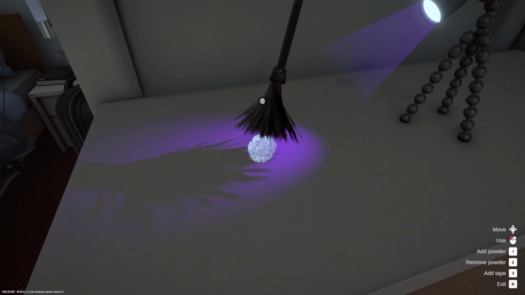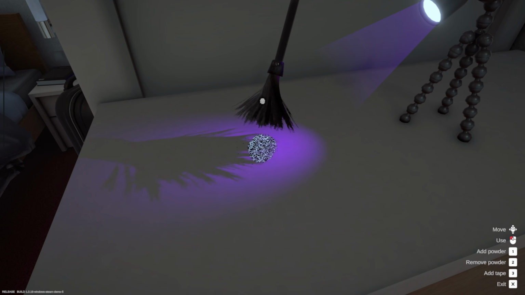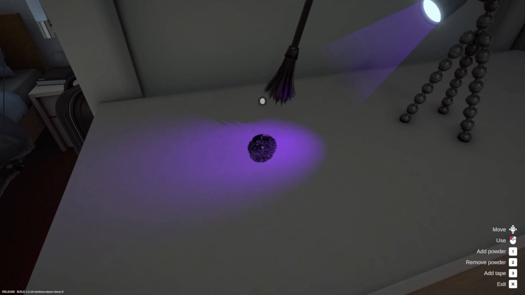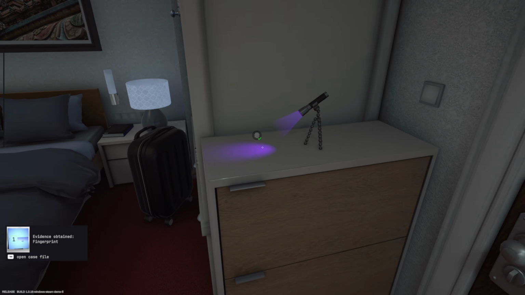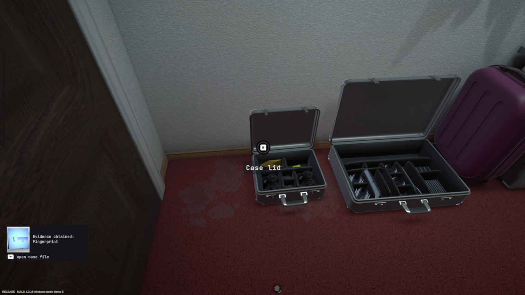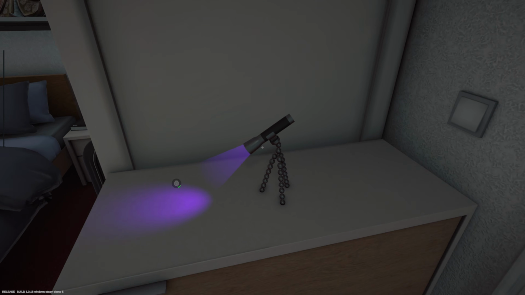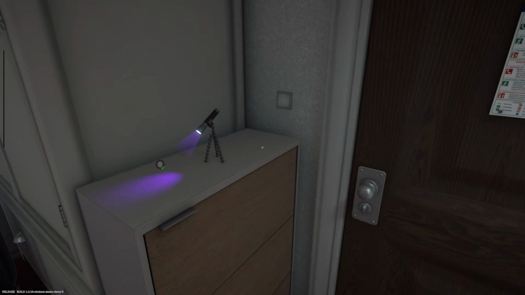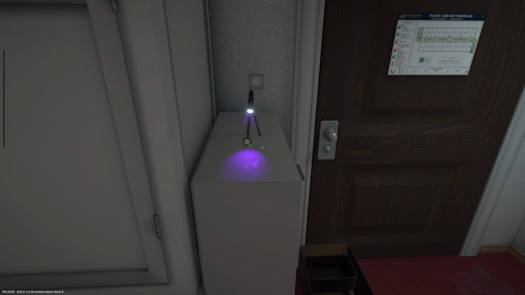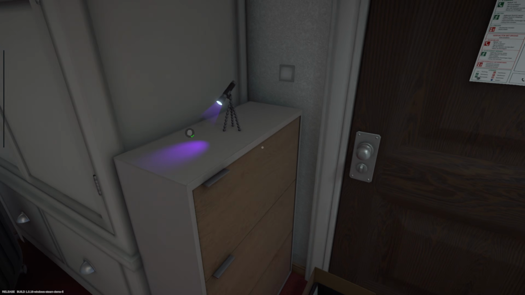Add powder. And that's fully covered. No, it isn't. There we go. Right. Add tape. Boom. There we go. It's a good fingerprint if you ask me. So, we want our little tripod again. Come here. Oh, shit. No. I can't pick the tripod up.